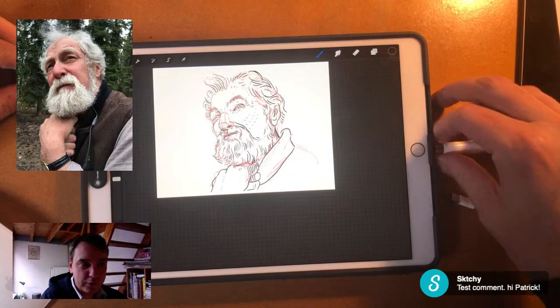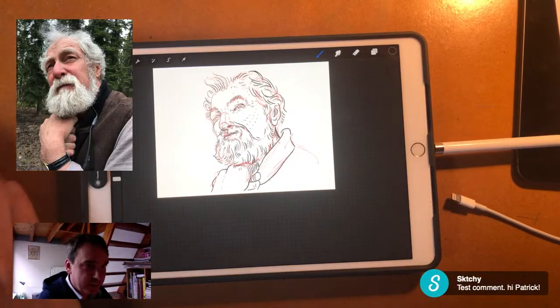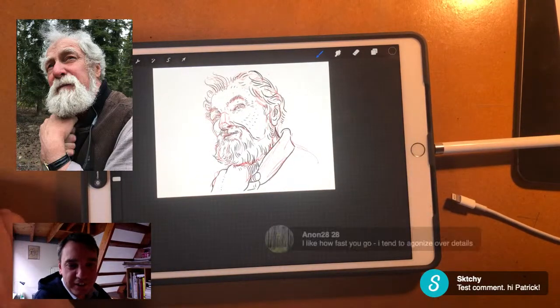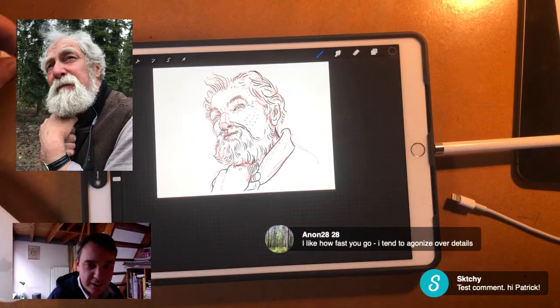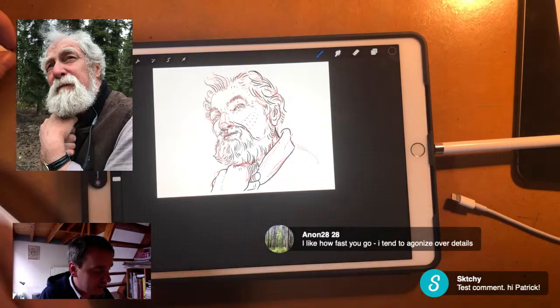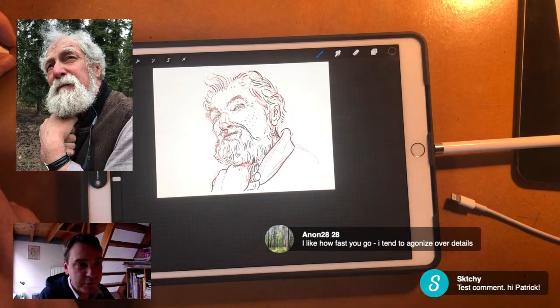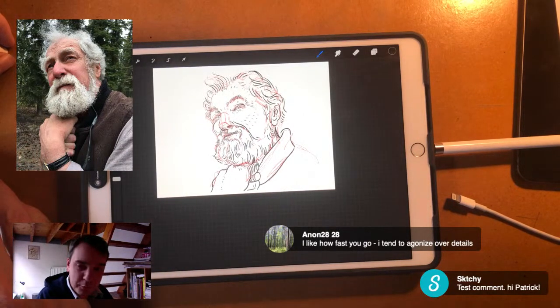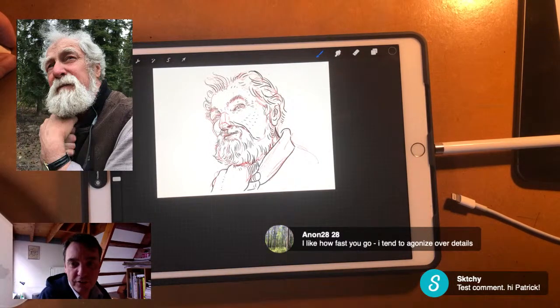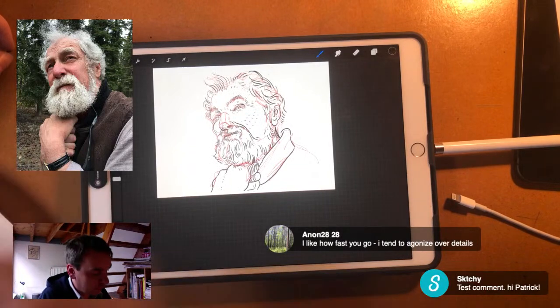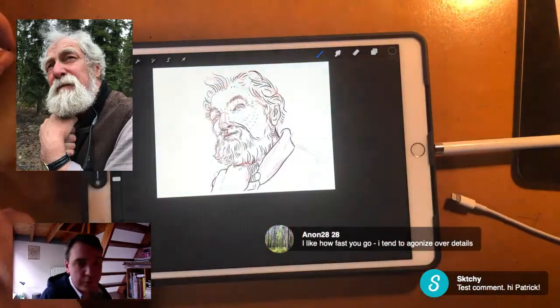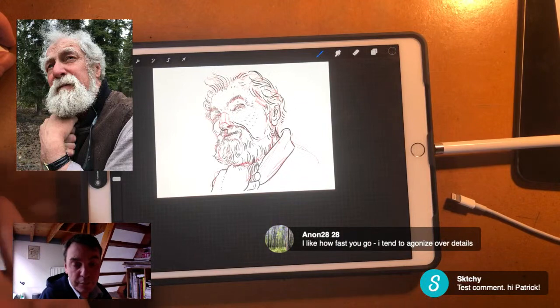Yeah, this Anon says that he enjoys how fast I do these things, and indeed I'm probably most of the time too fast. So this is one of the habits I need to learn, to slow down a bit. But also when you go fast, you get more of these dynamic lines.